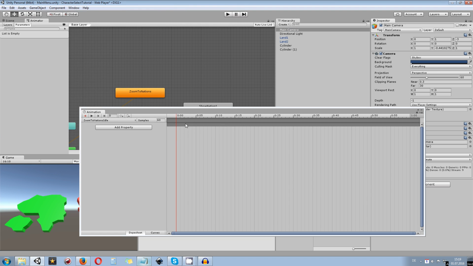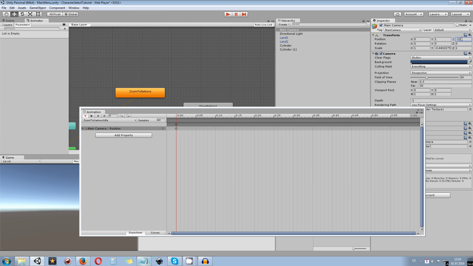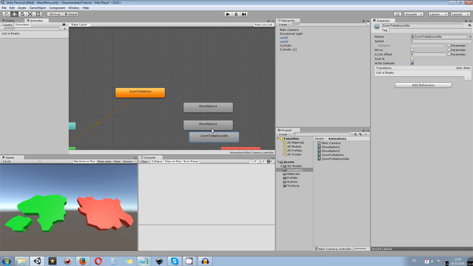Save that. And once I'm in, I select that record button once again, and as I know the zoomed out Z value is going to be minus 32, I just change that value to minus 32 on that idle state, and I don't need to do anything else. So this will idle on minus 32 and will not do any animations at that point.